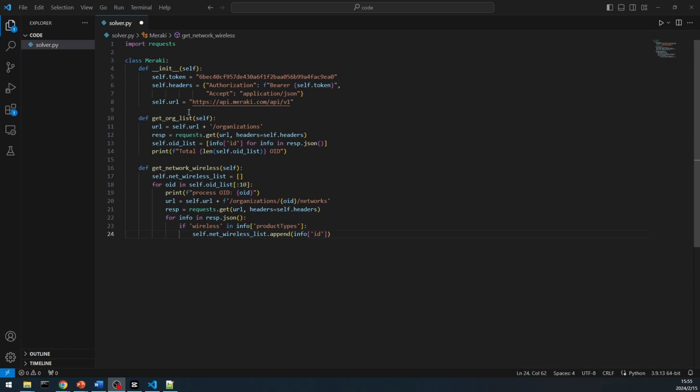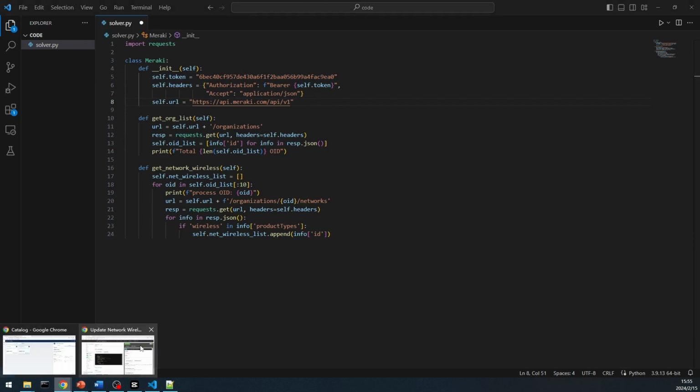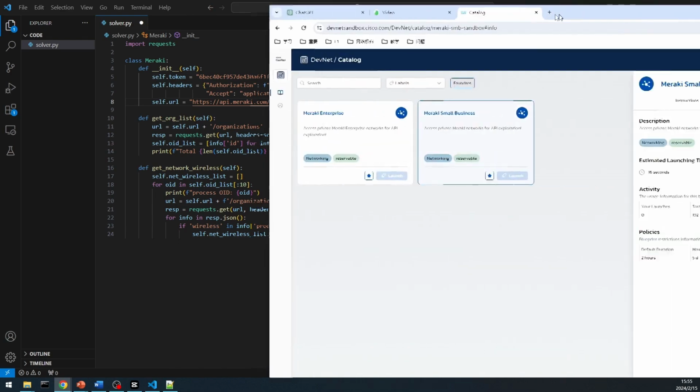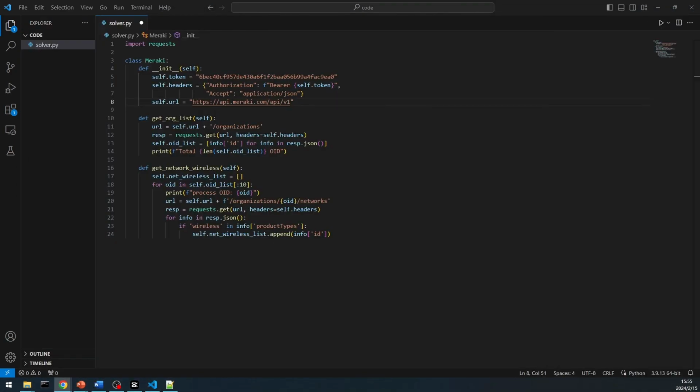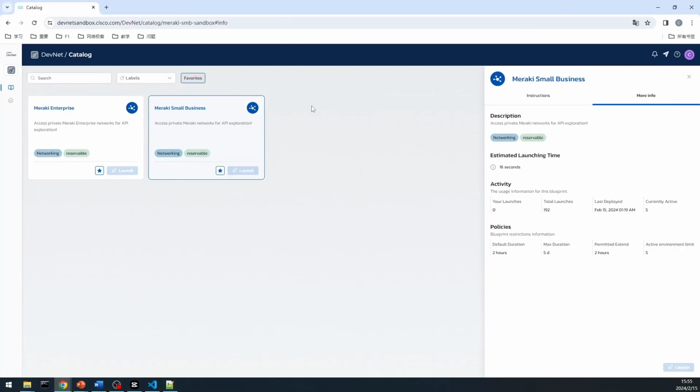I have written some code about the Meraki APIs, and I have a class of Meraki, and the init magic function will import requests and use requests to connect to the Meraki sandbox, and here is just the message we will use to connect to Meraki, and you will get your own sandbox here.